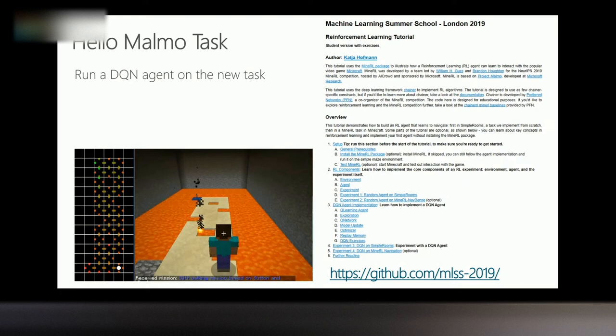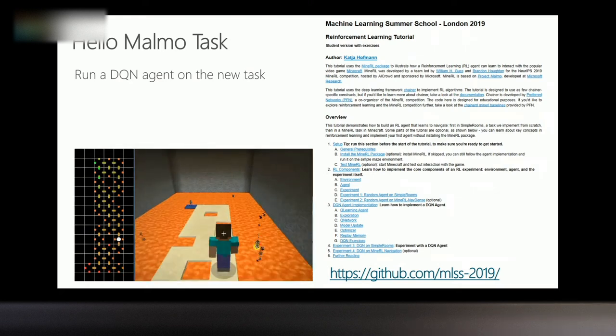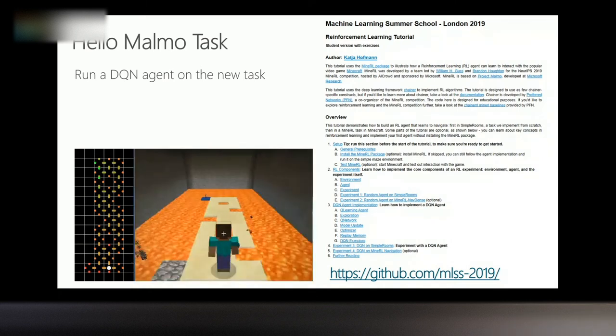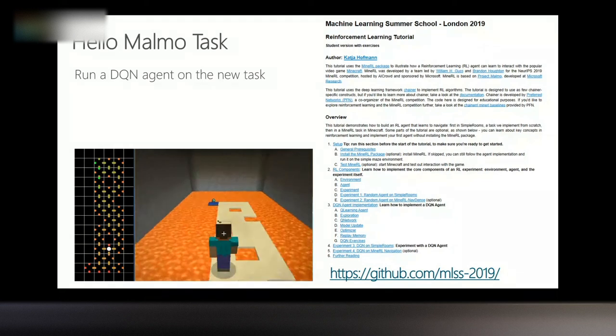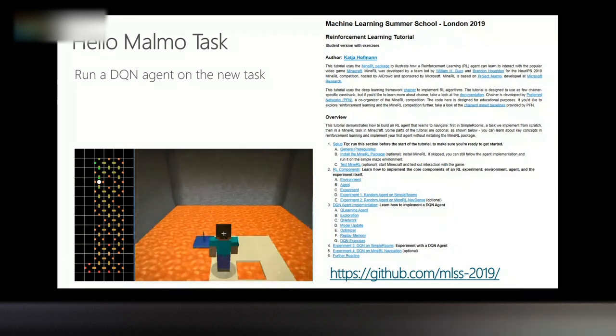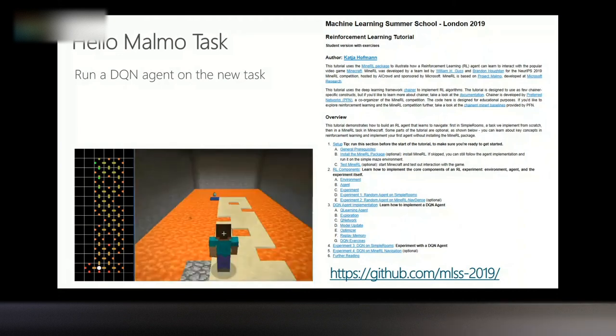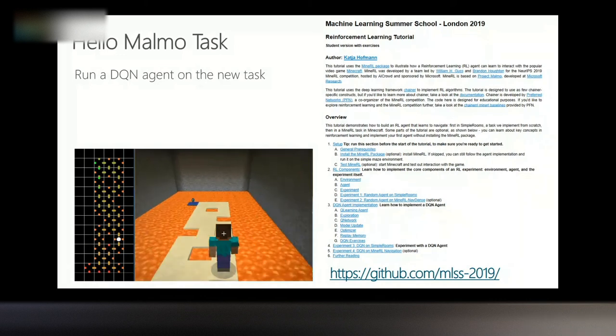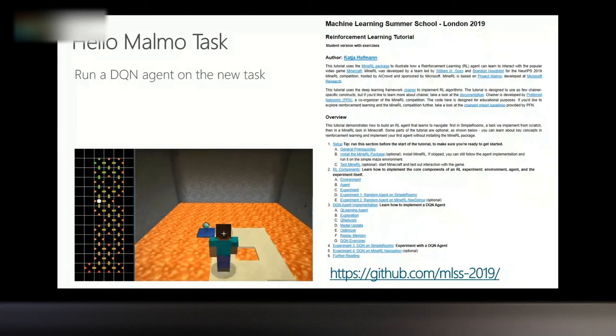So yeah, for anybody that wants to implement DQN in Minecraft themselves, I've put a link here to a tutorial that one of my colleagues, Katya, who's the research lead on Project Malmo, ran about 2 weeks back in London at the Machine Learning Summer School. The link will take you to the full repo with lots of tutorials on machine learning.